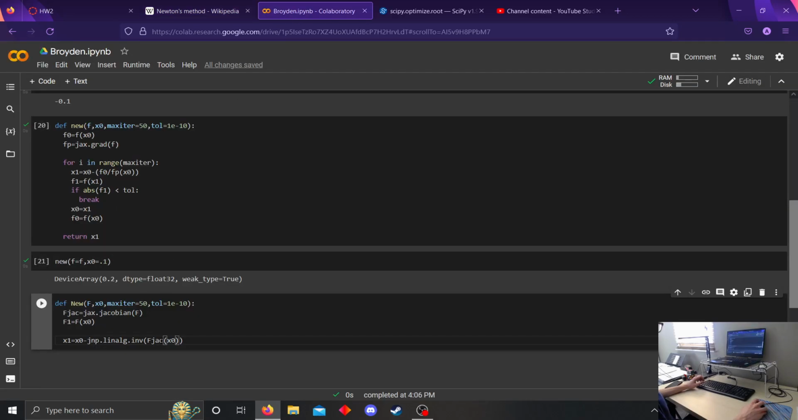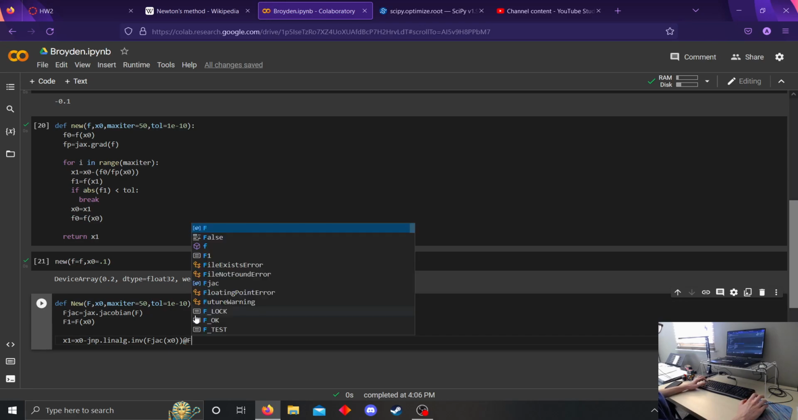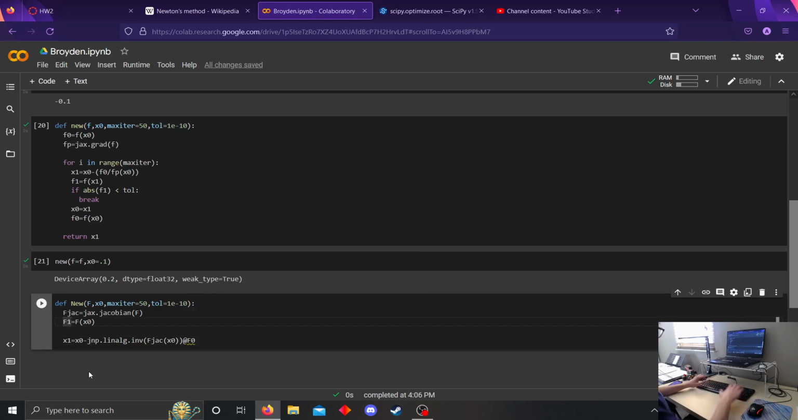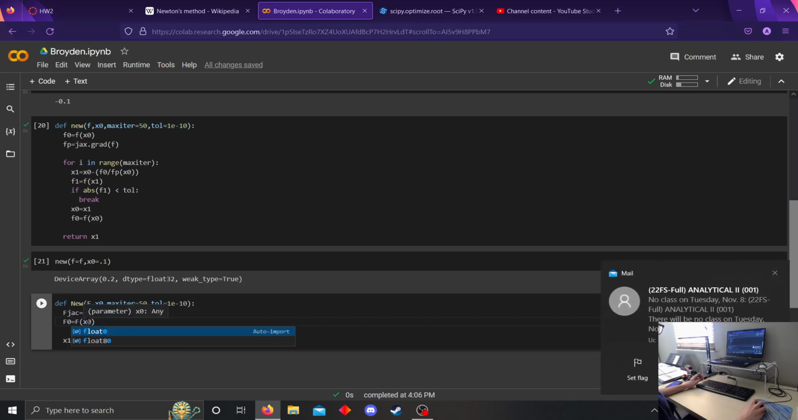So that'll give us the inverse of that Jacobian matrix. And then we'll use the at sign to specify matrix multiplication with f0. And actually, I believe I wrote this incorrectly. This should be f0 equals f at x0.